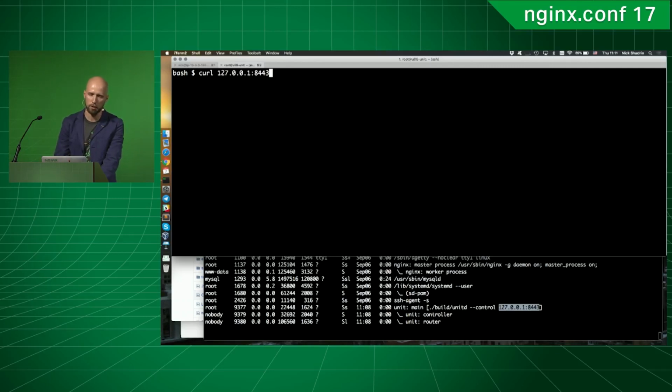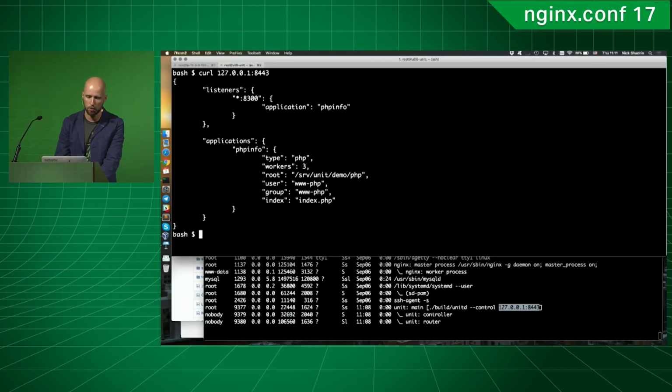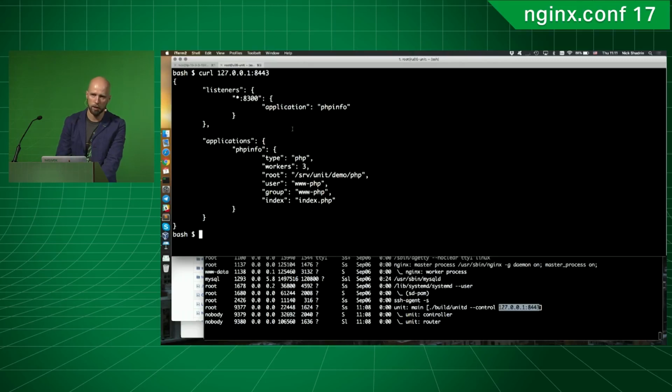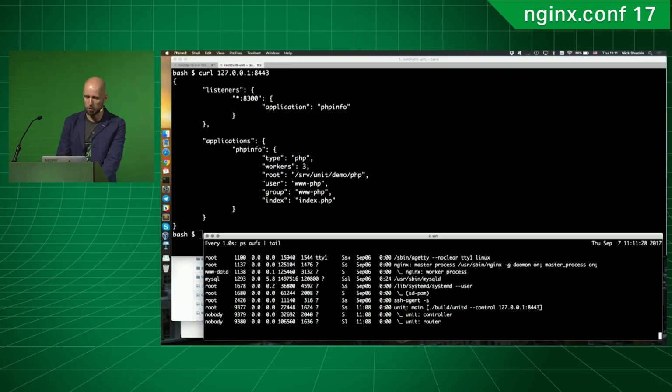Let's curl the configuration again. Let's see what's in there. And yes, we can see all of that information that we just put into that API directly available. OK, so we defined the application. We defined the workers and everything. But we are not seeing any application processes here.